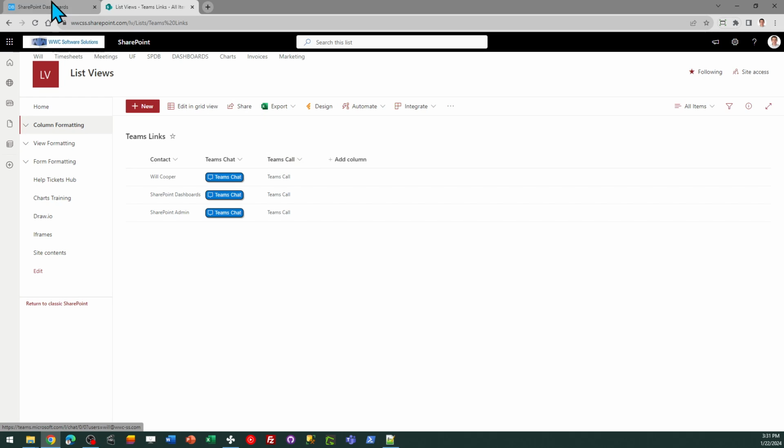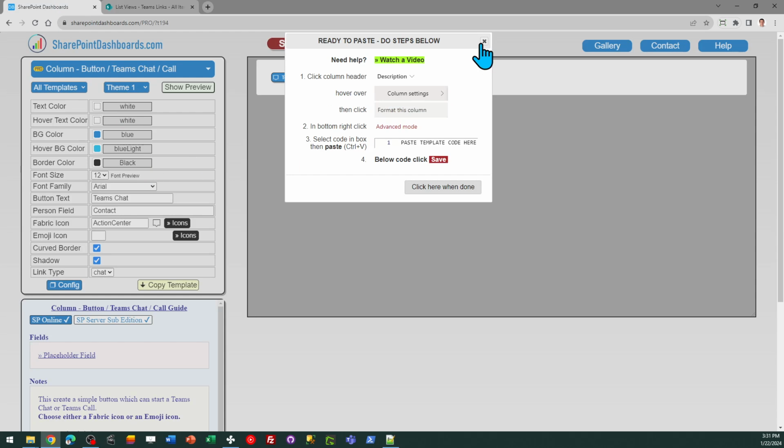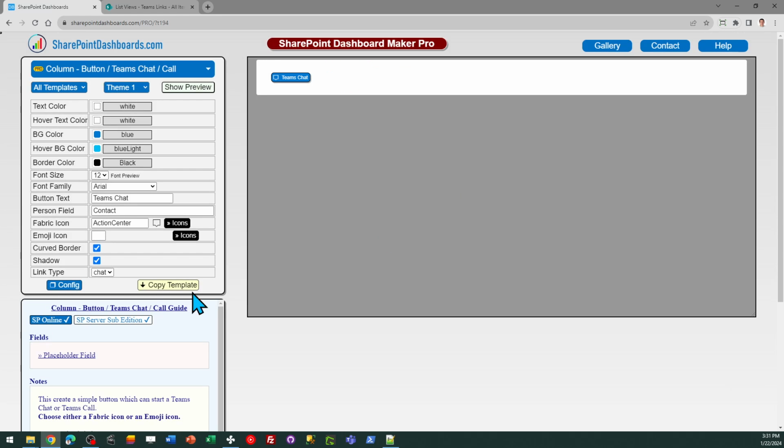So if I go back over, getting that second button set up is quite easy. I just go over here and I change the link type to call, and of course I want my button to say something different, so we'll say Teams Call, and then it's referencing the same person field. Let's do a different icon this time. And maybe we'll do a different color too.